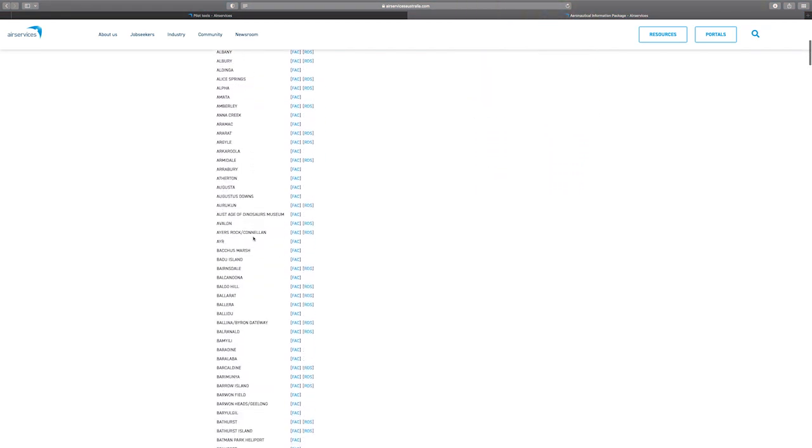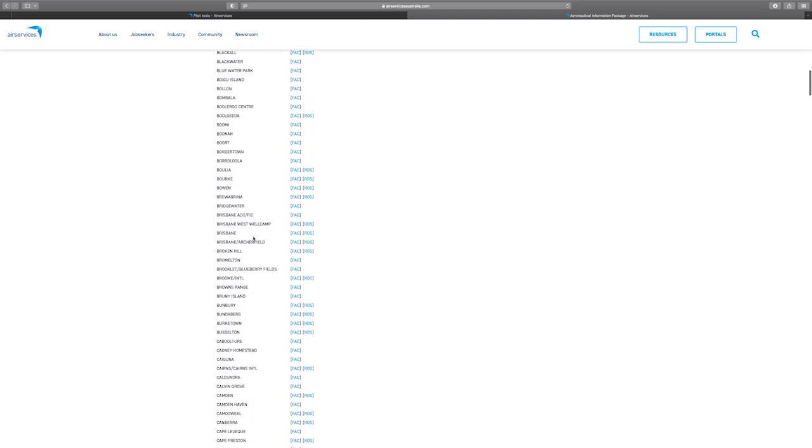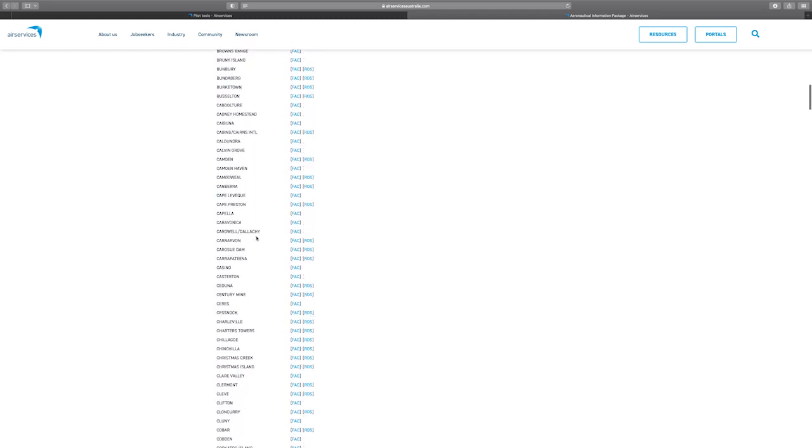Now, all these aerodromes are in alphabetical order, and you'll notice that in brackets here on the right hand side we have FAC, and on some locations we have this RDS. Now, FAC simply stands for aerodrome facilities that are available for a particular aerodrome when we go and view that particular aerodrome. RDS simply stands for runway distance supplement, so it contains specific information relevant to runways. Now, I'm not going to be explaining that today. I'm more going to be focusing on the aerodrome facility information that is found at each aerodrome.